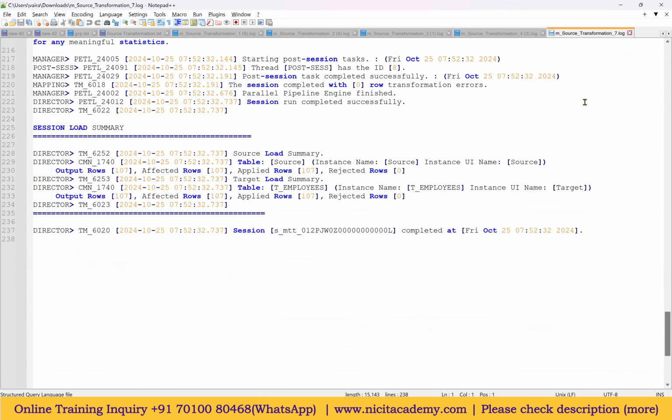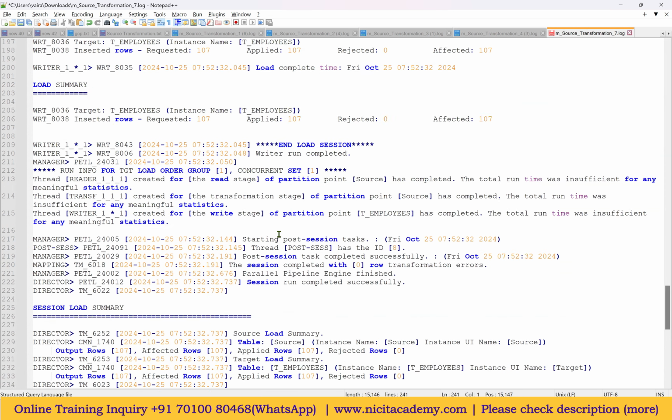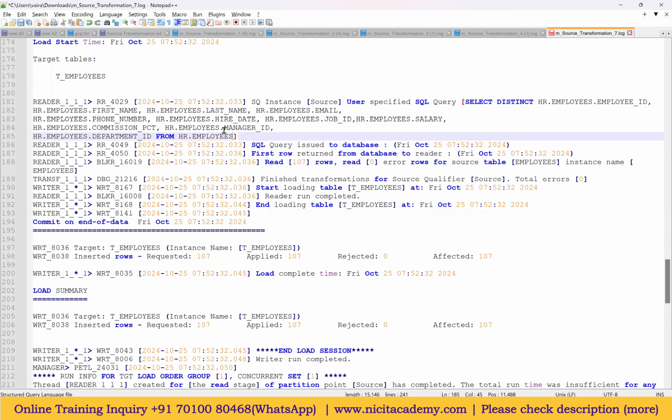Two learnings today, what we have learned. One is that whatever you are selecting, that column order and the field column order should be the same. That is the first learning. Second learning: if you override any query in the source qualifier, Informatica will consider the override query only. It will not consider any properties. See here, user specified SQL query. Because I'm the user, I have specified the query. So Informatica will not have any choice. It will take the user specified SQL query only.